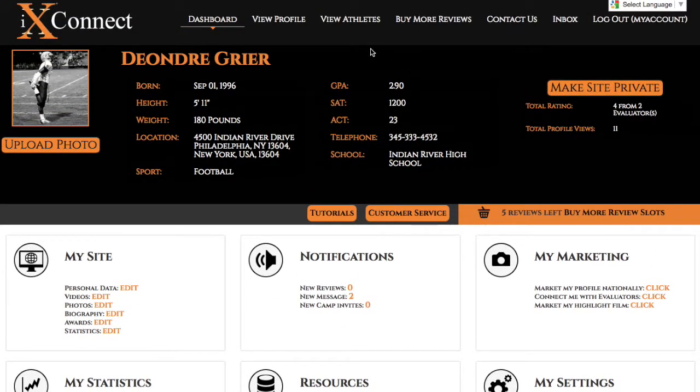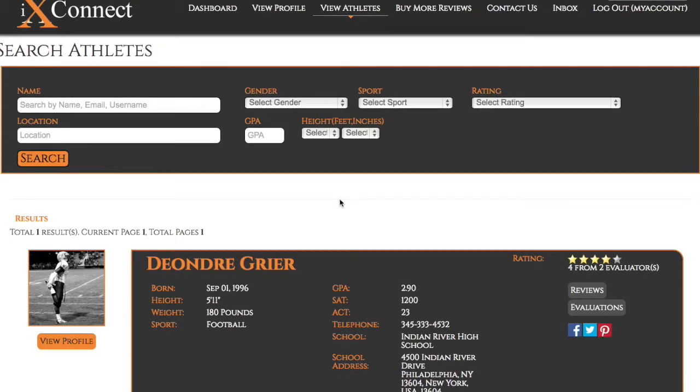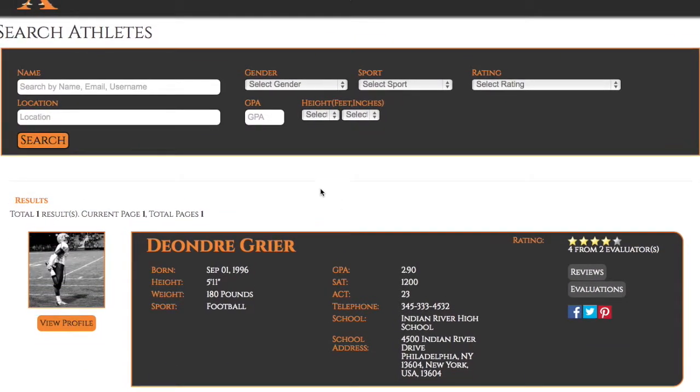So we talked about one last thing. Make my site private. Okay, let me explain what this button does. This button is very important. When an evaluator is searching for athletes in the database, this is what they see. This is the evaluator's View Athletes page. Okay, and so they'll have a laundry list of athletes in here. And what they do is they search by name, gender, sports, rating, location, GPA, and all that good stuff.